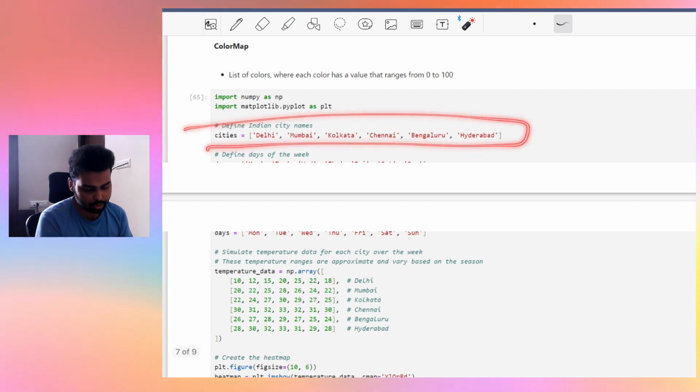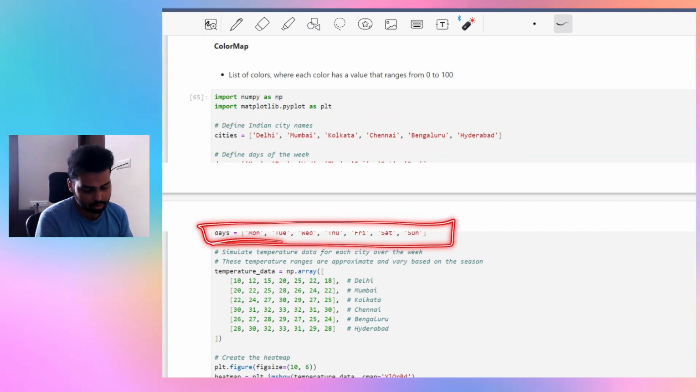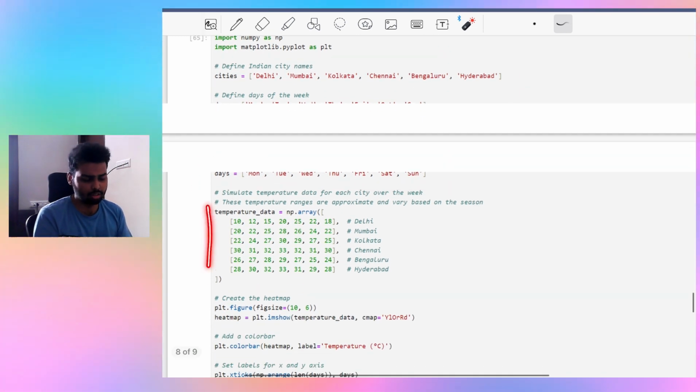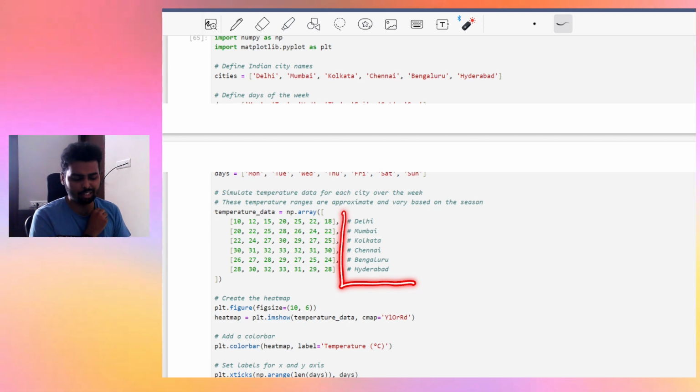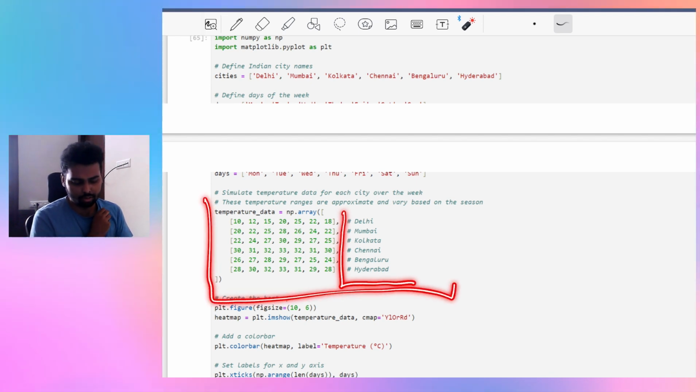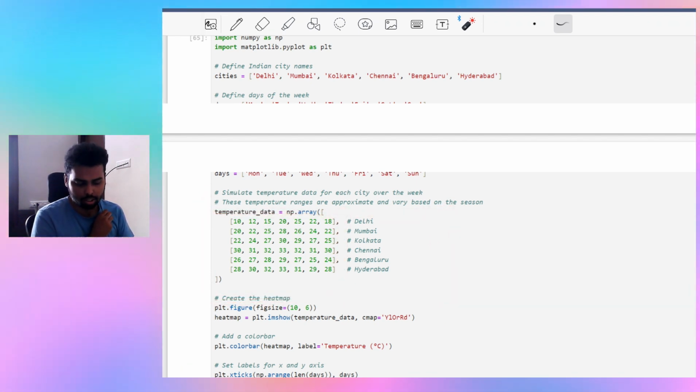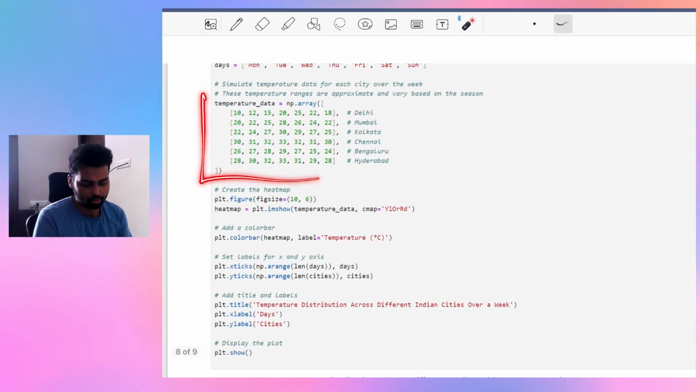Cities, I have defined all the cities here. Next, I have the days here, Monday to Sunday. Next is the temperature data. I understand all these five different places have different kinds of climate, but this data is an assumption and doesn't very closely resonate with the temperature of each of the cities. This is random data that I have collected against these cities. If you see here, this is defined like this, and I have got it.